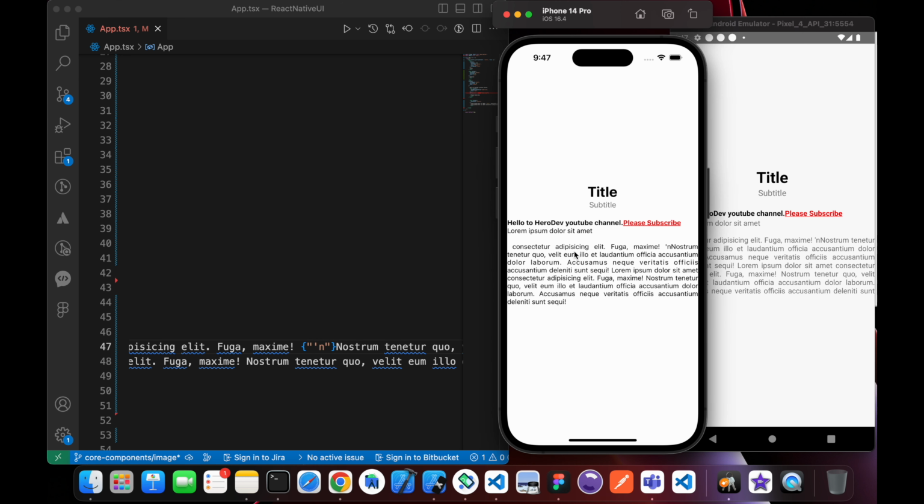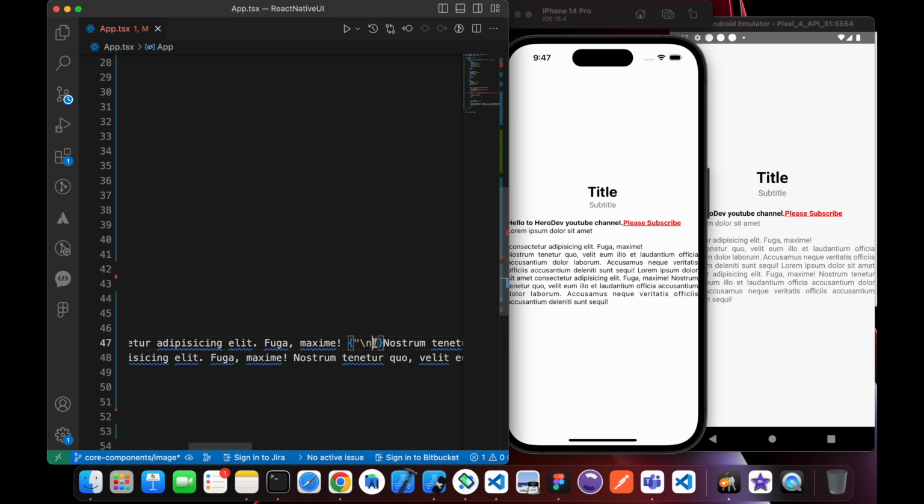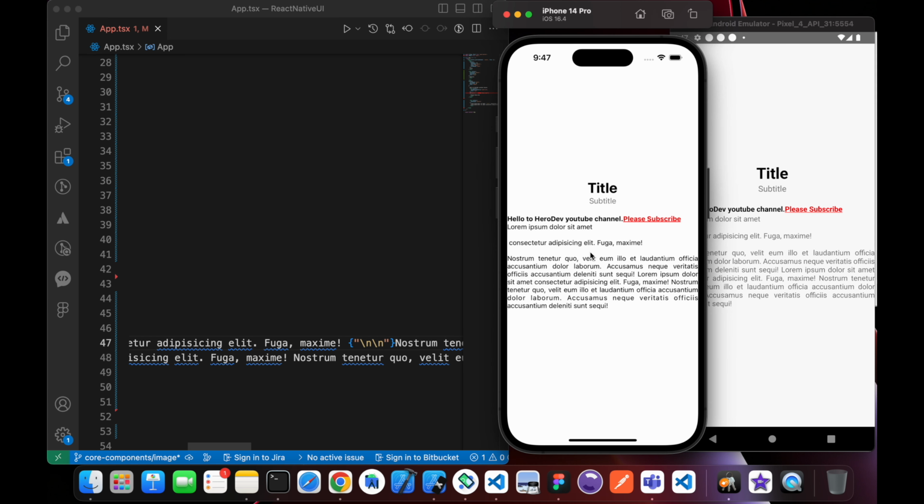If you want to, for example, put a new line after this word, just use this. Look, we have here the line. Oh, sorry. We have to use this. Here is a new line after the word. We can double it. 2 lines after the word.